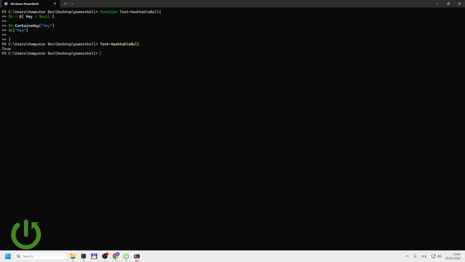As you can see, we are getting only one output. Actually, we are getting two outputs, but it's important to understand that. First of all, we are checking if the hash table h contains a key with the name of key. It contains, so we are printing true. And now we actually print the value of this key, which is null. So we don't see anything, but it actually is working.